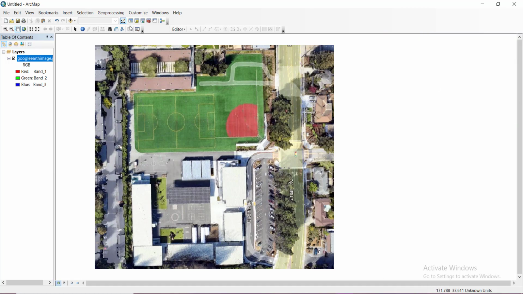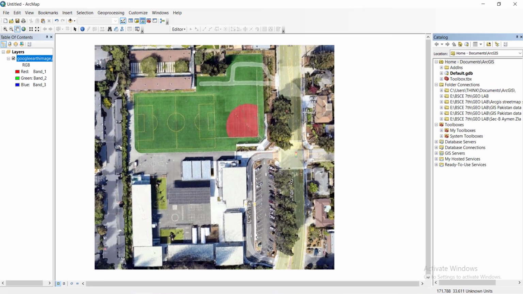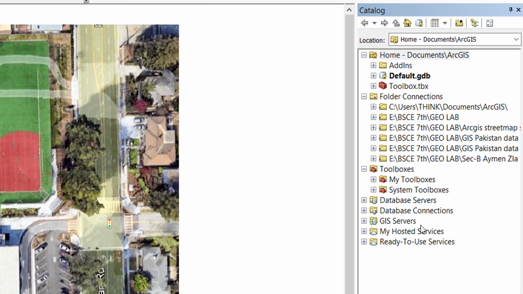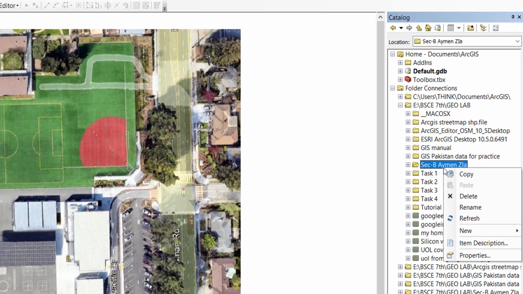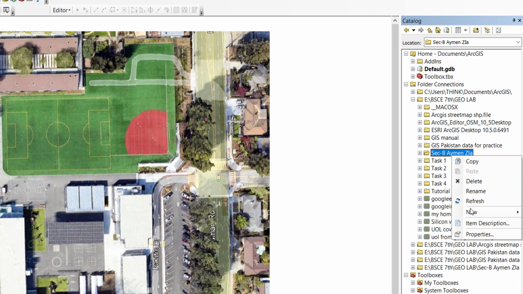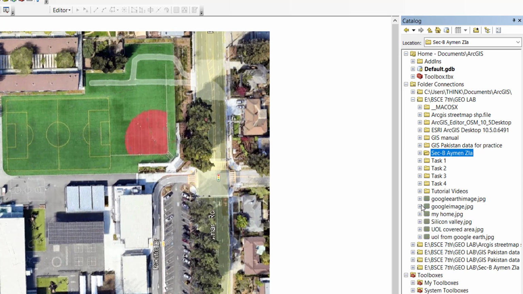So for that I need to open my catalog. From here I will simply click and my catalog menu will open, and in the catalog menu you can see my folder connections. I will go to my folder connection and create a new folder. Now you can name this folder. I will simply name it GIS shapefile.